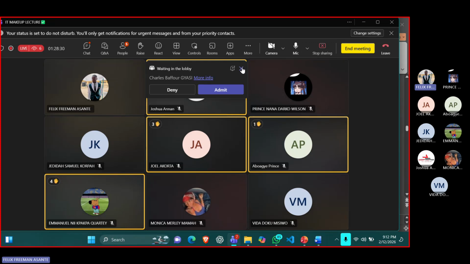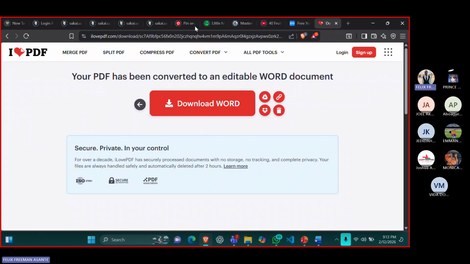Okay, so since you cannot see my screen, let's quickly jump to, I don't know which one of the browsers I should use. Let me use Brave since it's faster. Okay, so I do a lot of PDF to Word conversion, so don't mind me.